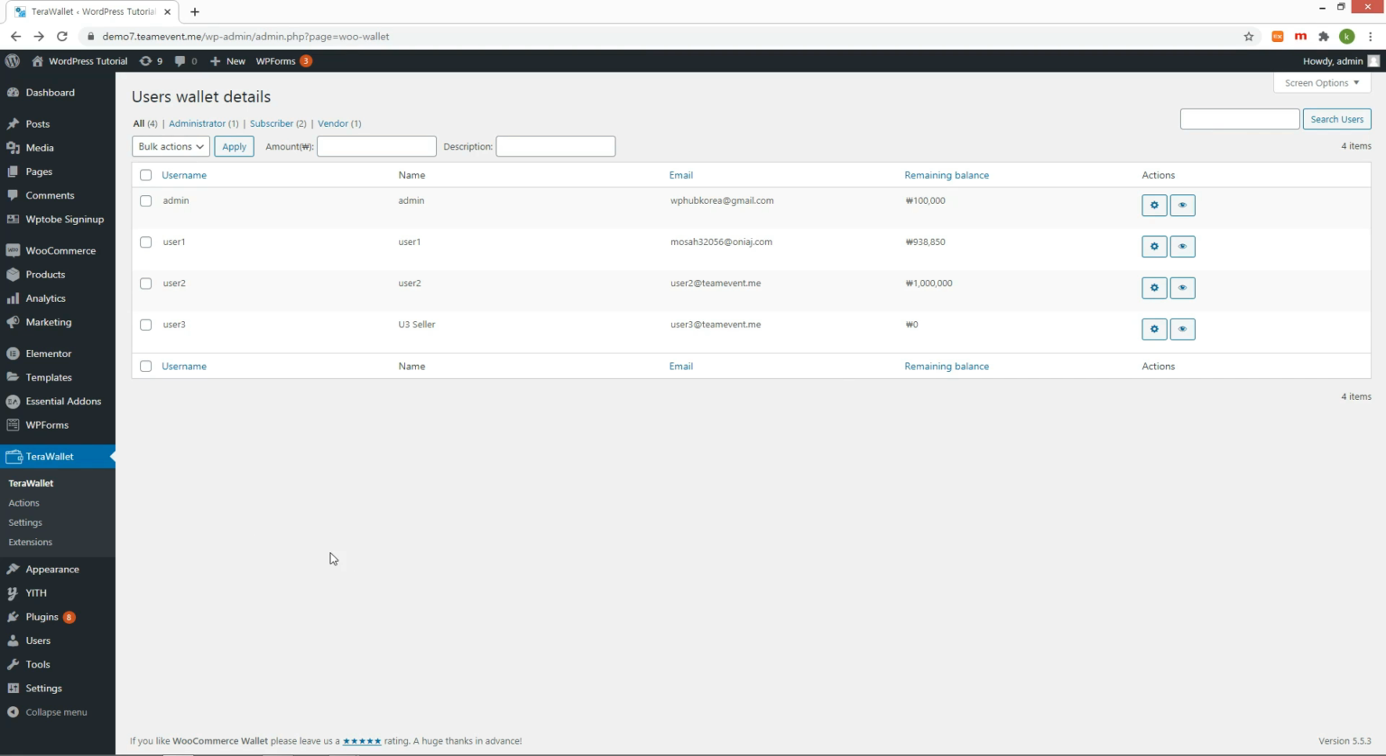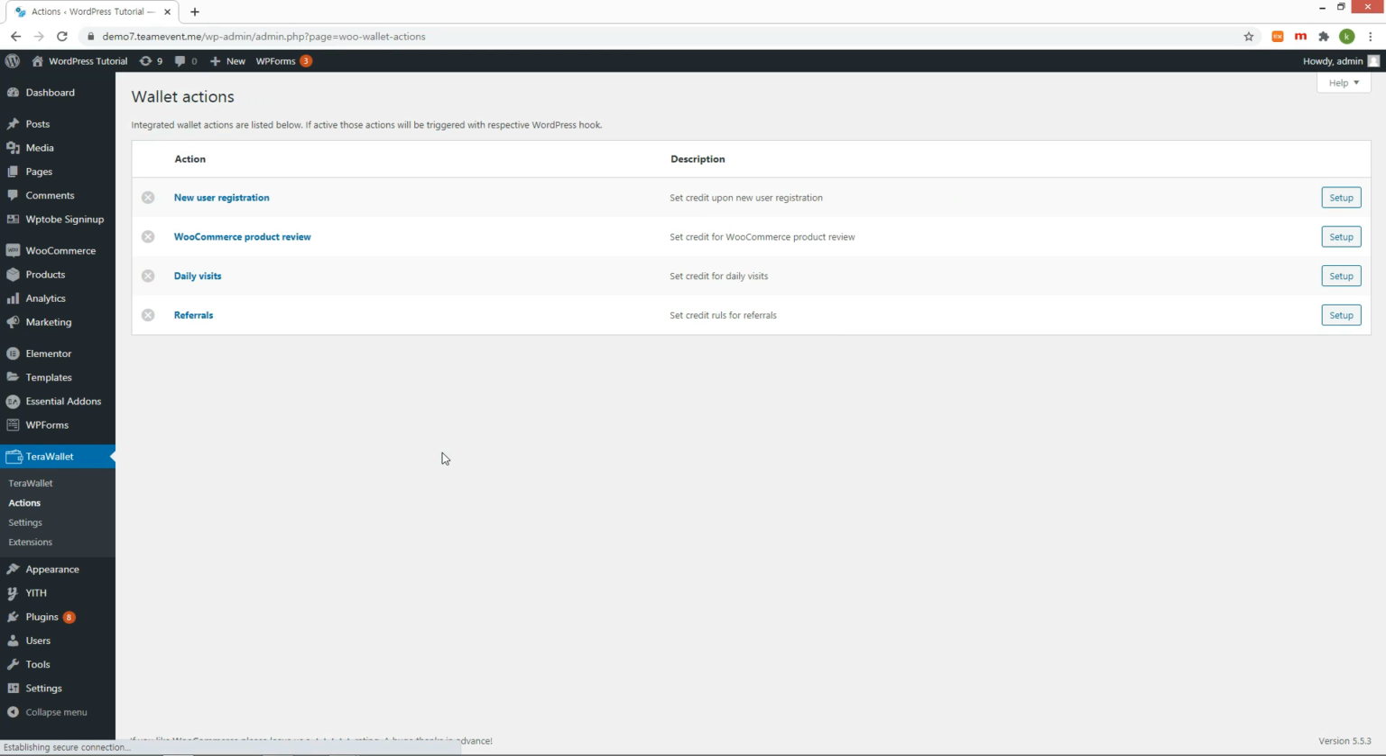Go to the action menu. There is a function to set whether balances are automatically paid when some action occurs: sign up, WooCommerce product review, daily visit, and referrals. Then, let me test a member getting 1,000 balance when signing up.